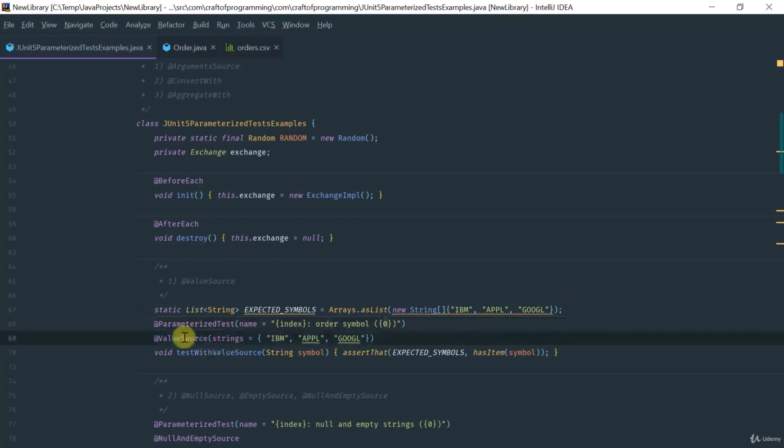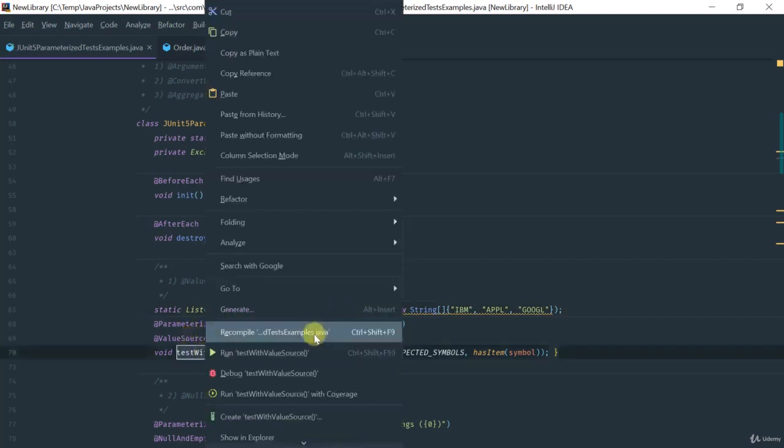So because the value source only takes a single argument, it only makes sense to use one single index. And what I'm doing here is something very simple. I'm basically injecting a symbol provided by this list, and then I'm just asserting that this symbol is actually one of these guys here. So let's run this and see what we get.